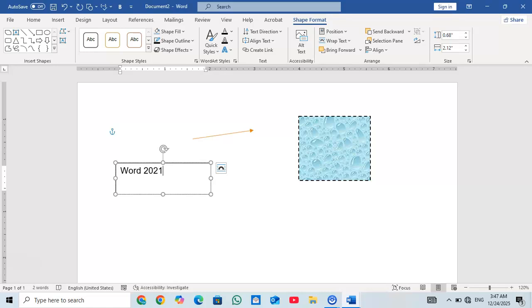So these are the things that we studied in today's lesson. And now you know how to insert shapes, arrows, and text boxes in Microsoft Word. In the next lesson we will learn how to create and format tables and other important features for Word documents.